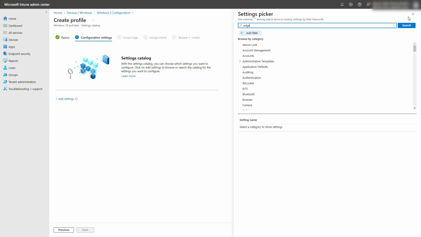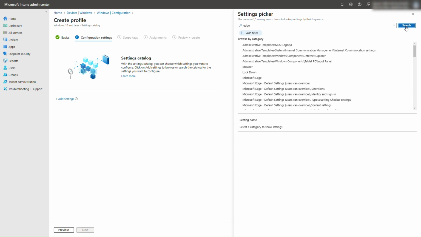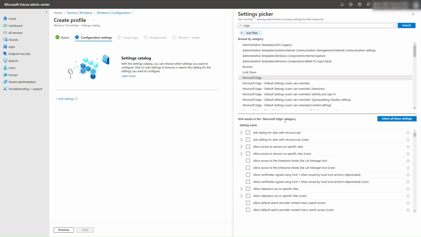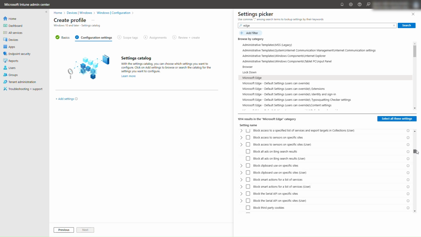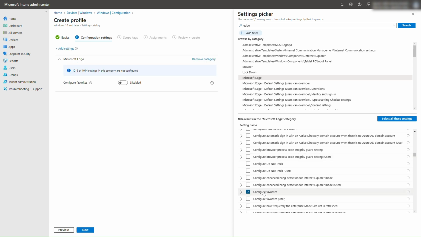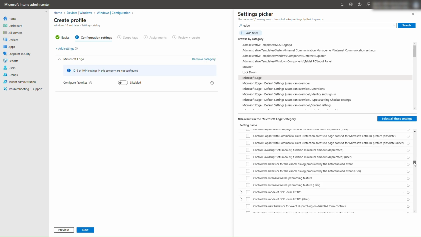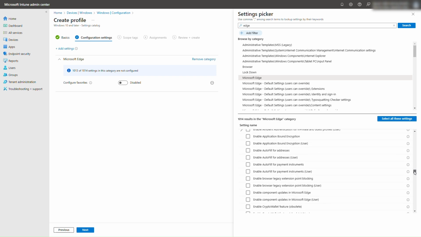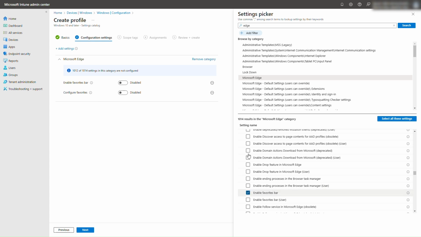Locate Microsoft Edge settings by typing keywords such as Edge in the search bar of the Settings Picker tab. Search for Enable Favorites bar and Configure Favorites from the Settings Catalog for Microsoft Edge and select the checkbox ahead of them to include those settings into your configuration policy. Toggle the switch beside both of the settings added to your configuration policy to enable them. Now paste the copied favorites XML configuration content into the Configure Favorites text box.